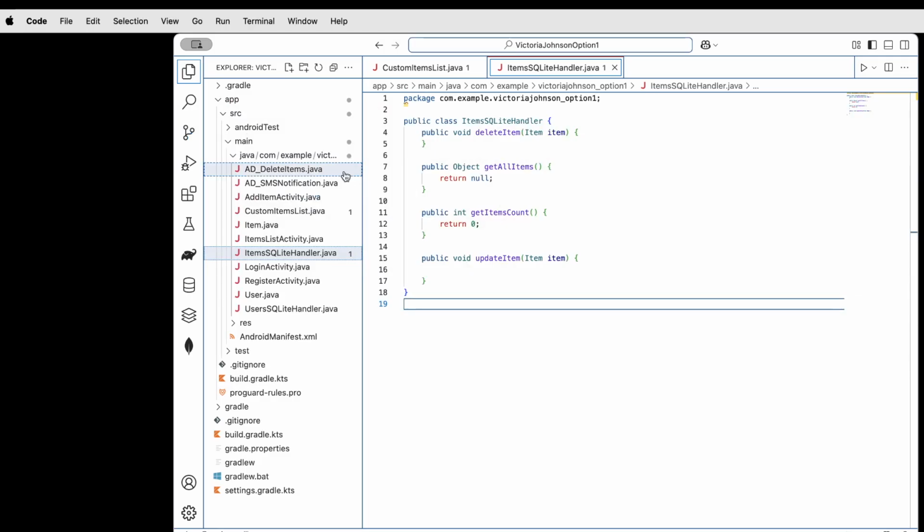Next, we will look at category 2, which is algorithms and data structures. I'm using the files from my CS499 course. It's a mobile app that I built for the course. The 2 files I'm focusing on are items SQLite handler and customer item list. In the items SQLite handler, the method getAllItems is responsible for retrieving all items from the database.